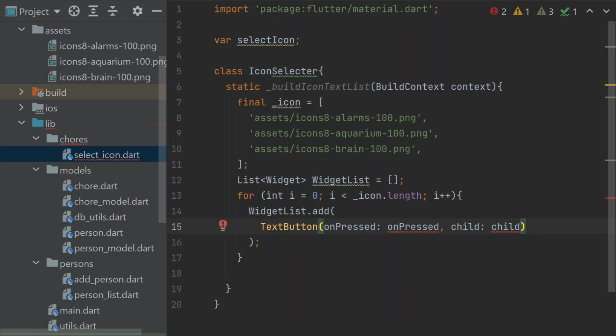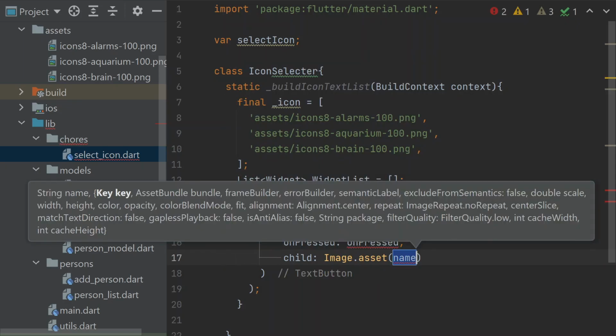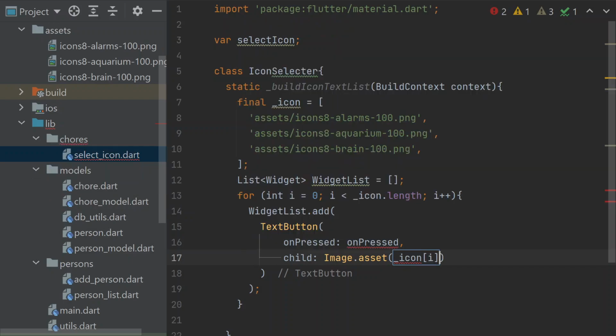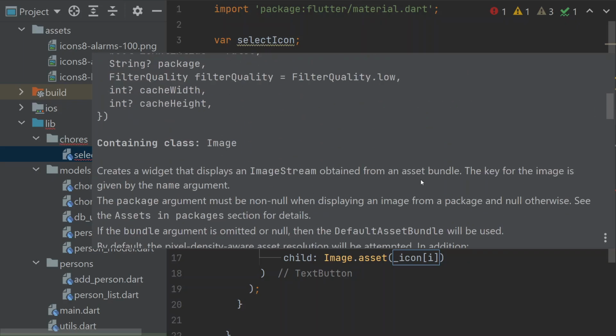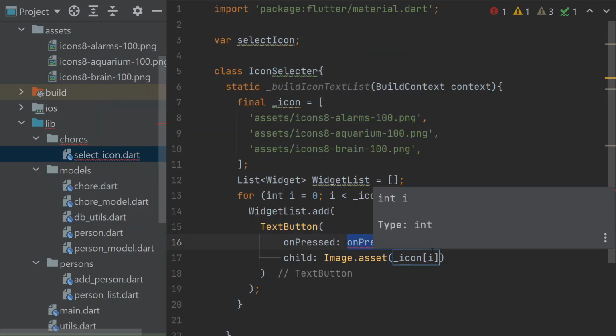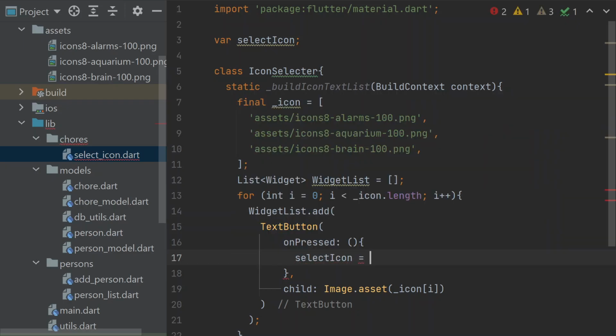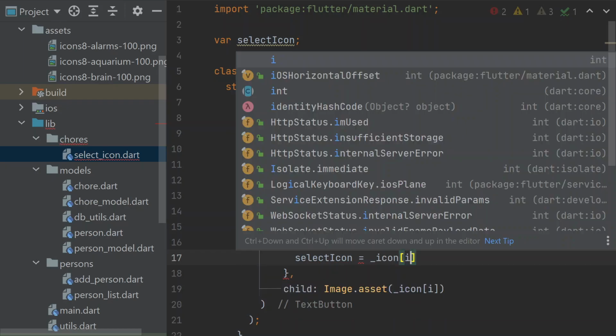Yeah, that's right. Just spacing this out so it looks kind of nice. The text button is going to have a child, which is the image dot asset, and the name is going to be icon I. This will grab this file name, use the asset method here, which goes and finds that file and then shows it off. And then the on pressed here, when we press the button, we want to make our selected icon be icon I.